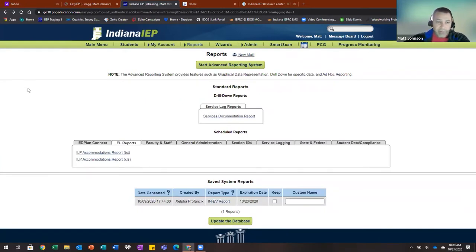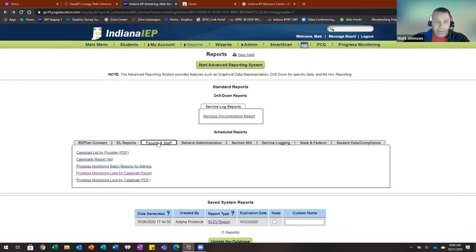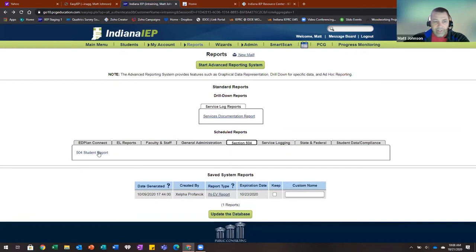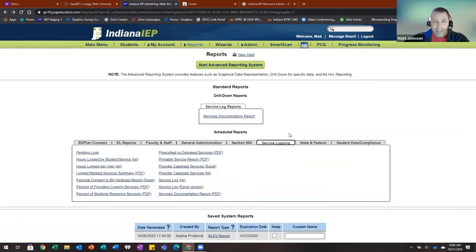So there's several reports in here. Obviously, we went through the faculty and staff. We have general administration pieces. If 504 is of interest, you have some records there. If you log services in the system, there's, as you can see, quite a few reports in here that can generate information for you.